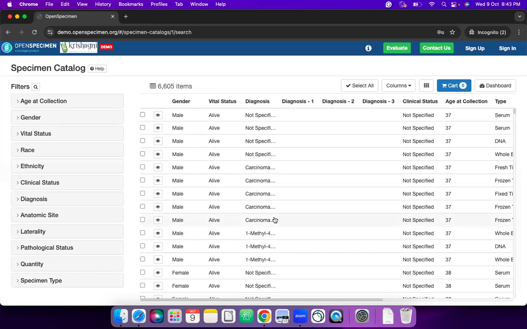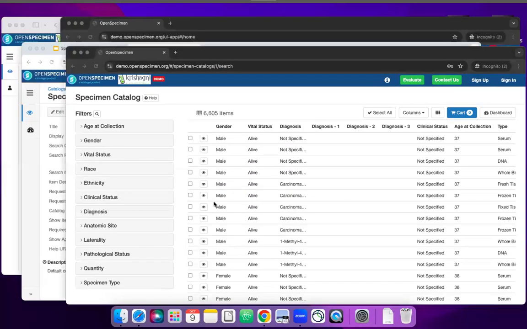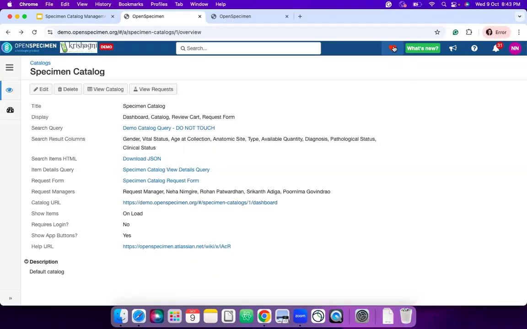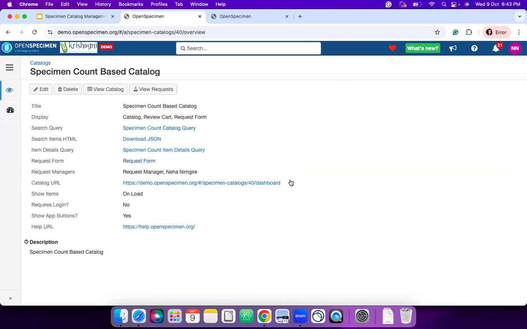Let's say I don't want to give so many details to the users. I just want to say that I have 100 specimens of this particular type and belonging to this particular range, let's say they are female, they are male, or the vital status is alive. In that case we can create a count based catalog, which is this. Let me open that URL as well.